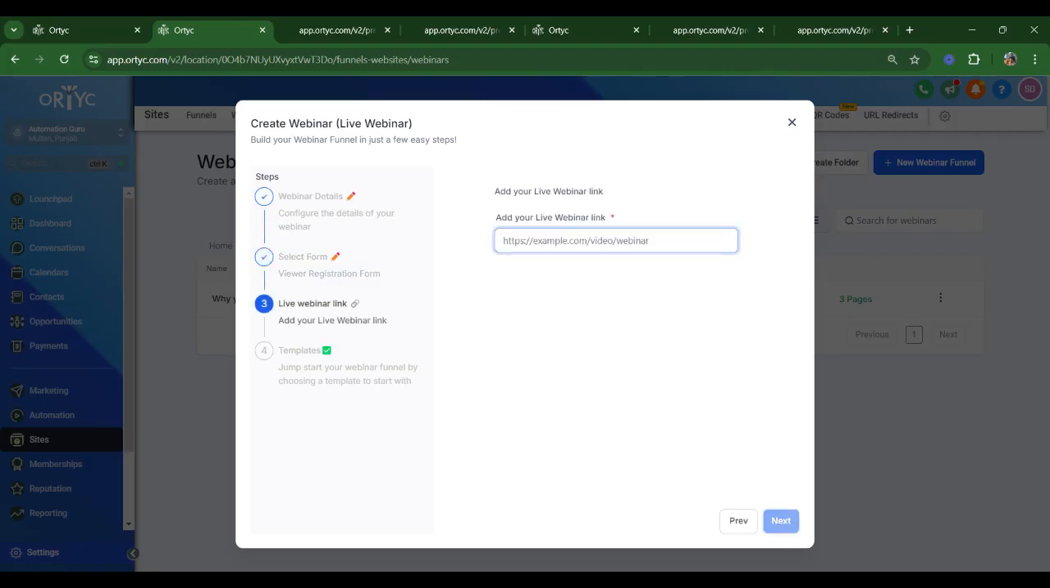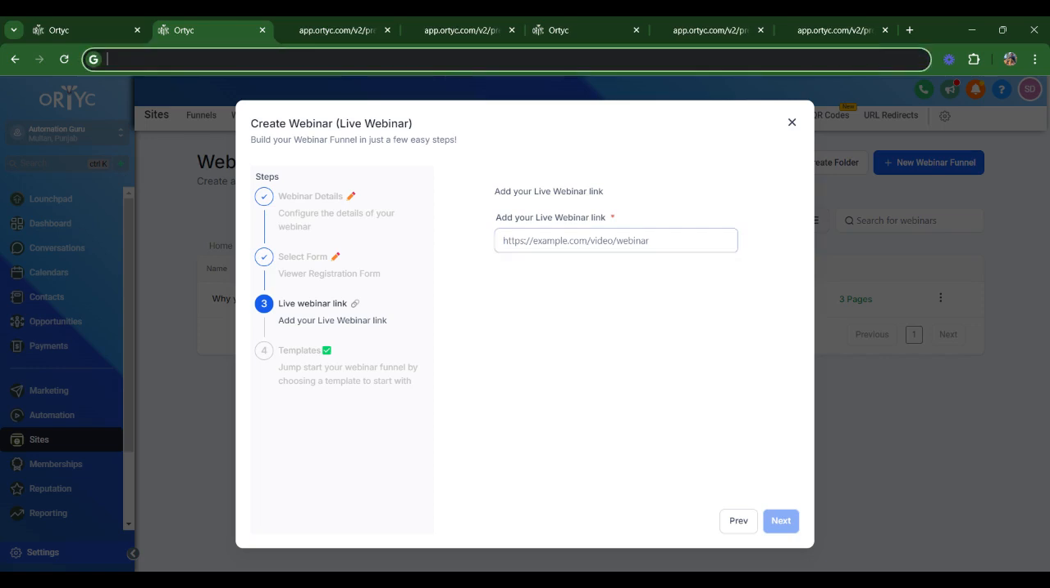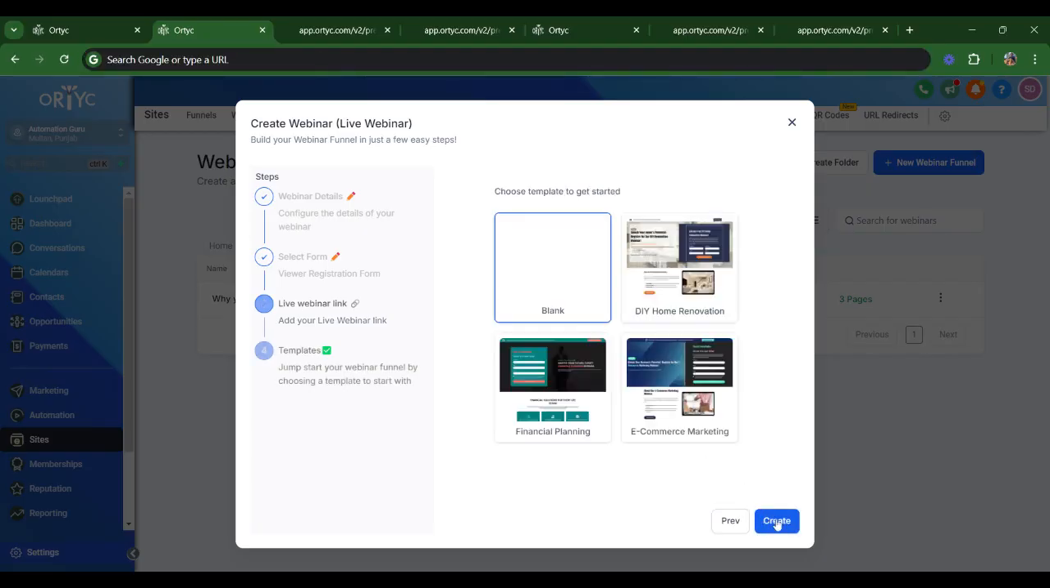And then this is it. You insert the Zoom link or your Google Meet link wherever you're hosting that webinar. You insert that link here, and then select the template. Again, it's the same thing. So I will just, yeah, it will just create 3 steps for you.